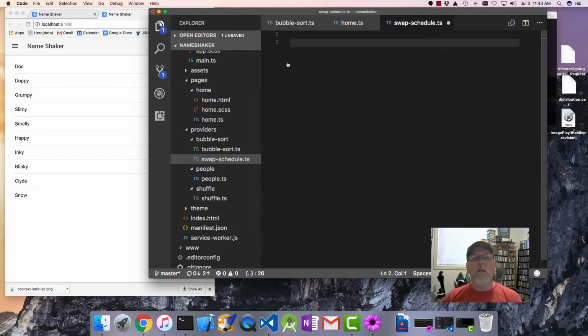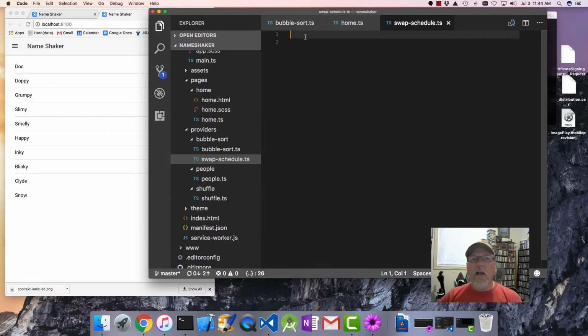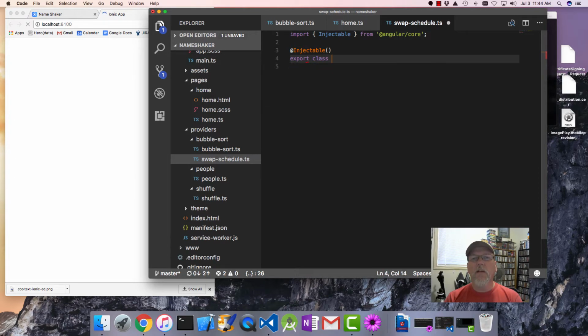And in here, let me just grab from bubble sort our initial import, because we usually let Ionic generate this code for us, which is we're importing Injectable. Then we go @Injectable, and that just identifies this class as something that can be injected. Shocking. But then we go export class SwapScheduler.